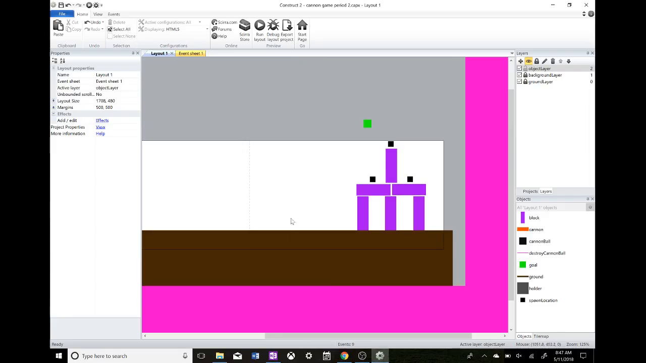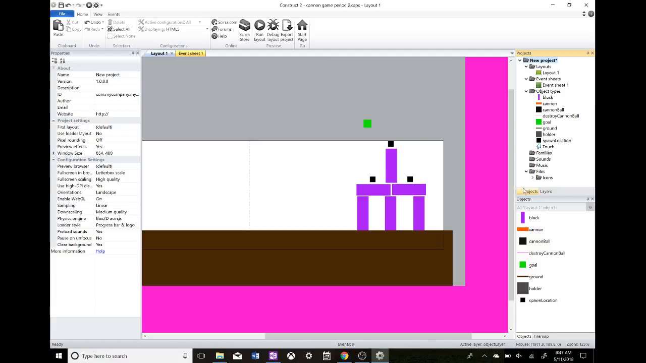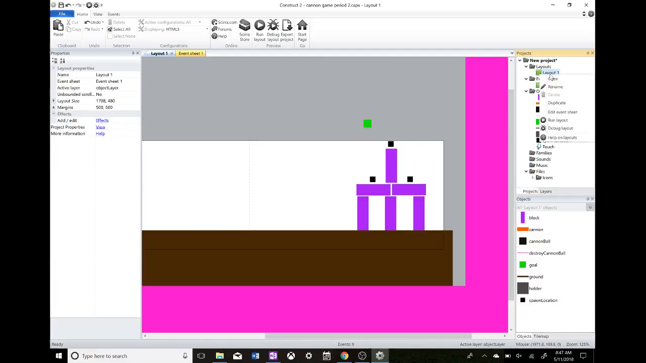So next we have to set up the win and lose conditions, right? So going back to construct, you're going to click on the projects bar right here next to layers. Okay? You're going to go to layout 1 and you're going to rename it to game layout. And then you're going to rename event sheet 1 to game sheet.